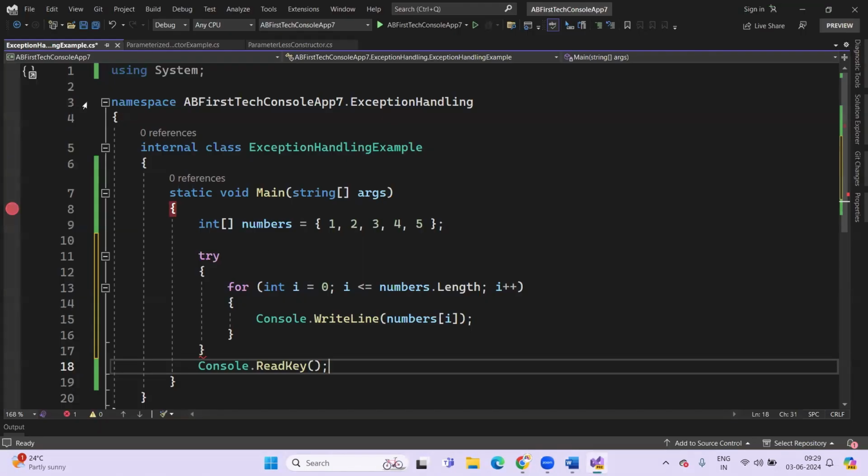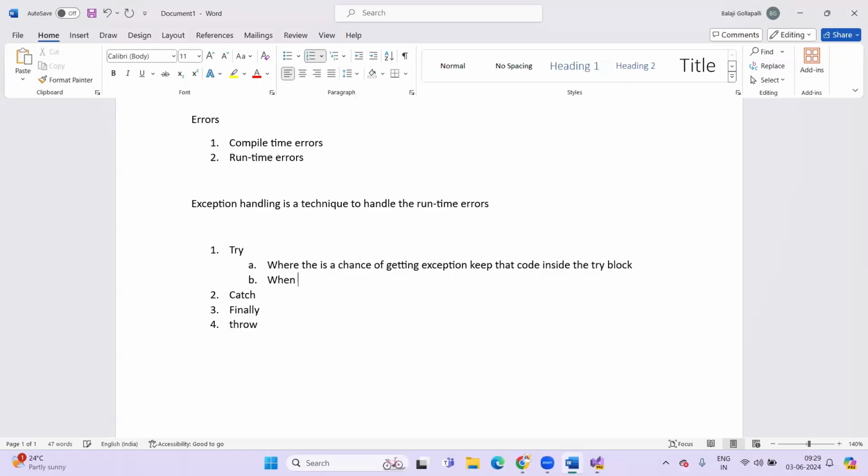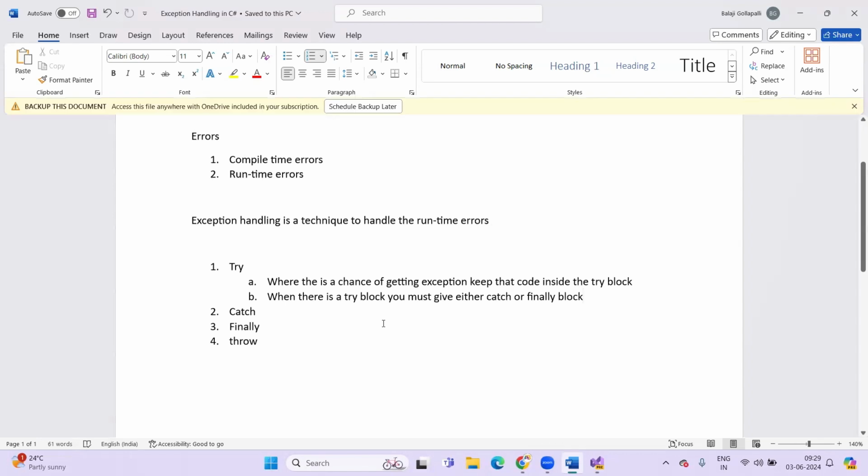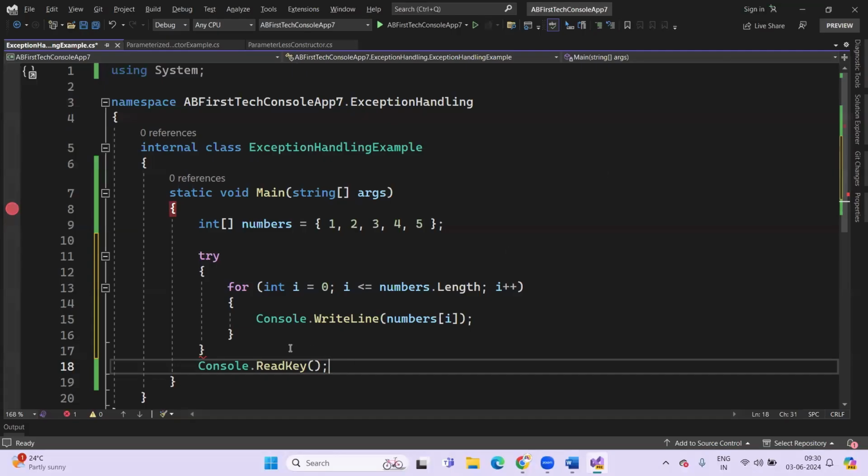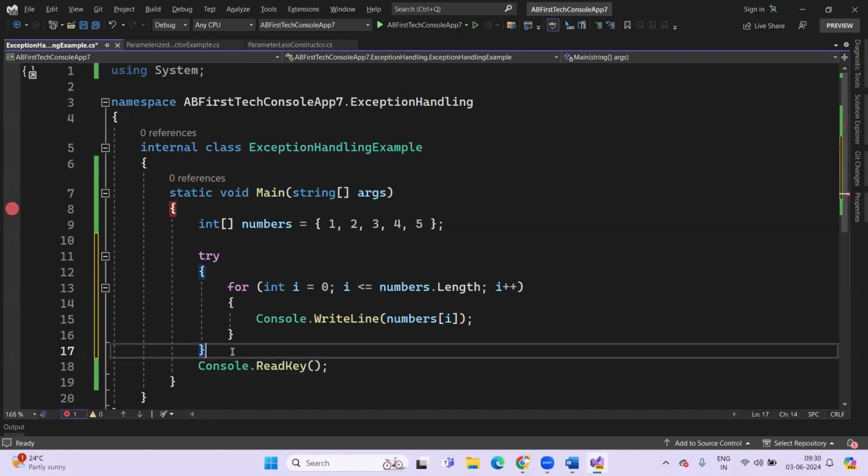Once you create a try block, either catch or finally, any one block is required. It will ask you for the expected catch or finally. In a try block, you must give either a catch or finally block, and the finally block will always get executed. So either catch or finally is mandatory.